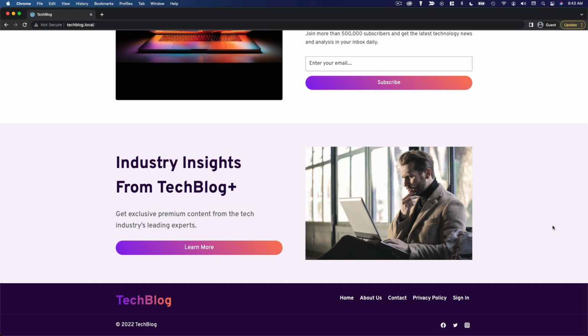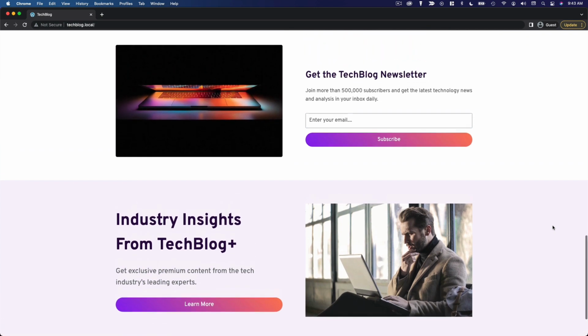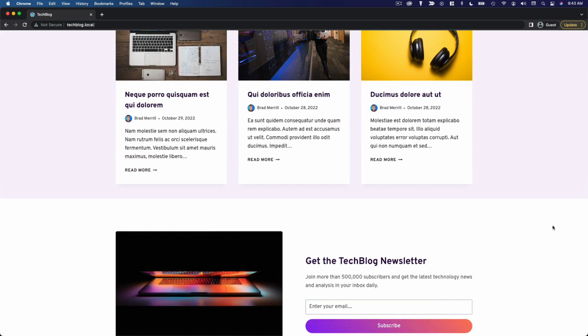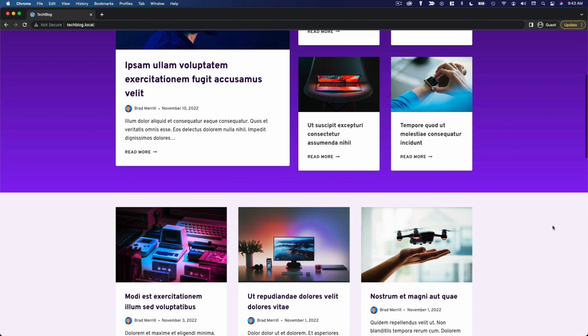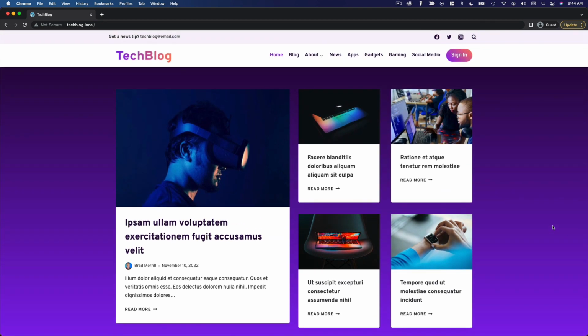Now, of course, the work is never done. You're always going to find things that you want to modify, things that you missed during the initial setup process, and generally just improvements that could be made. And beyond that, we would also want to add some functionality to this website.